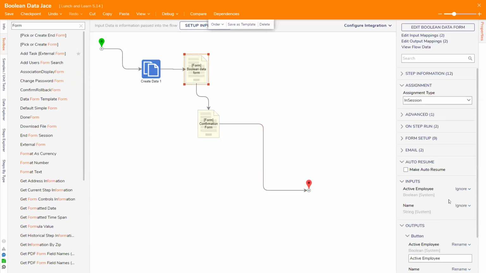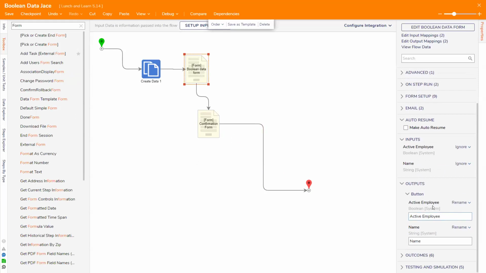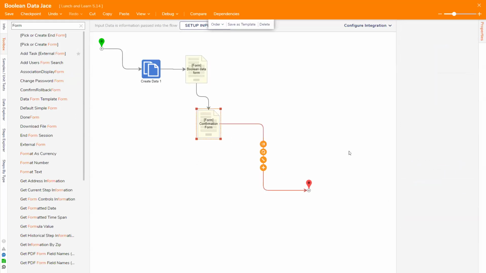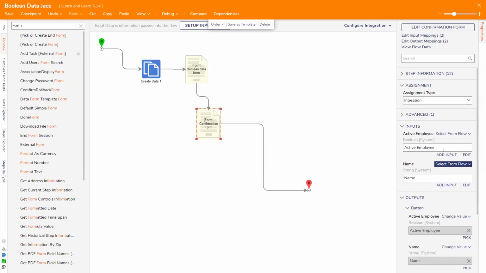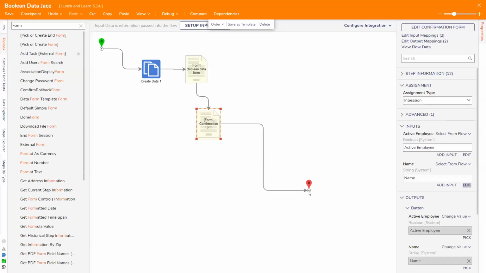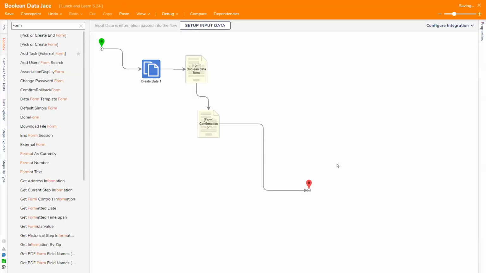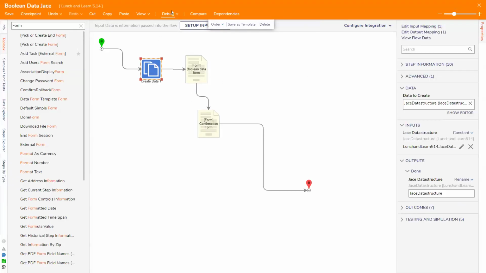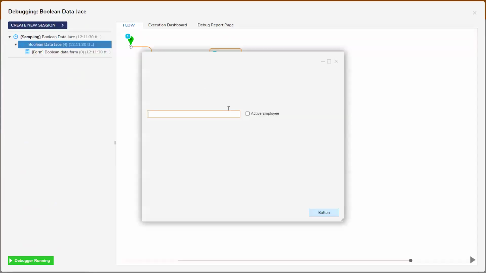So right here we're outputting active employee and name as a Boolean, and right here we are inputting. Let's go ahead and select it from flow to make sure we have the right one. Active employee. And name, we'll do name again, just to make sure we have the right one. So with this, we're ignoring, we don't need this anymore. Let's take a quick look here and see what we can do.